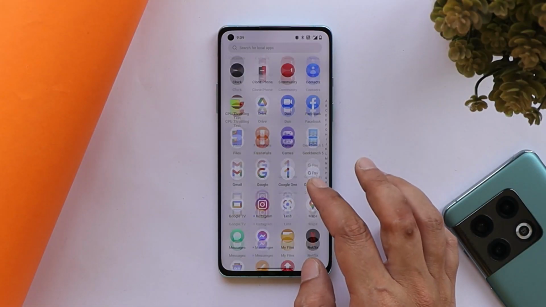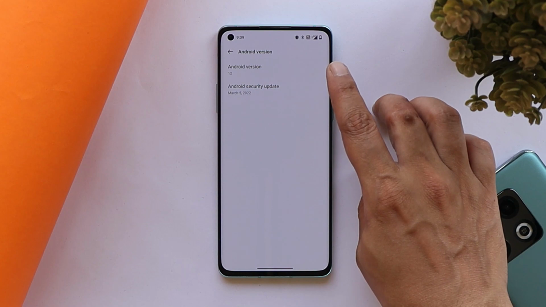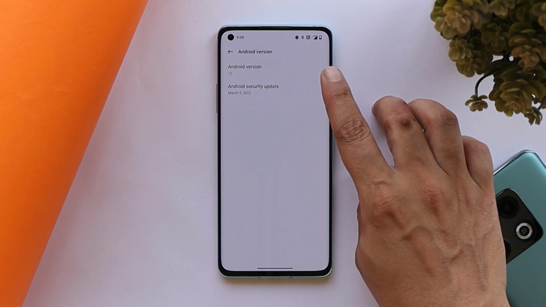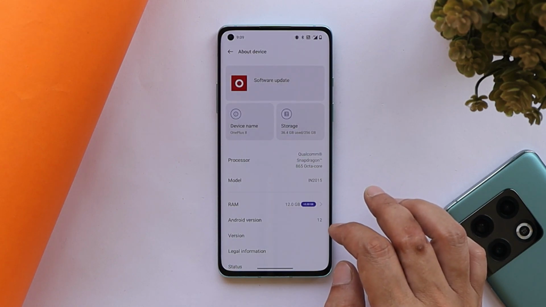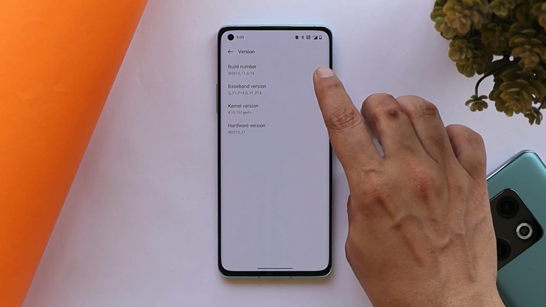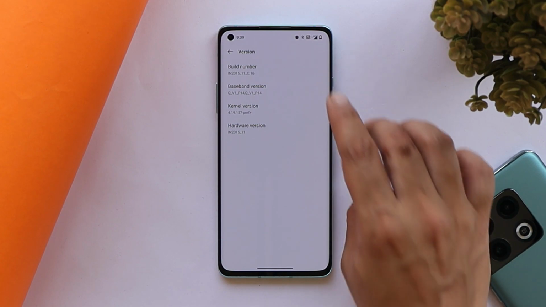So here we have our OnePlus 8, which is currently running on the latest build of OxygenOS. Here you can see the Android version is Android 12. We still have the 5th March 2022 security patch. It's almost the end of April and we still have the March security patch. And the version you can see here is C.16. The previous version was C.15 for the OnePlus 8 series.